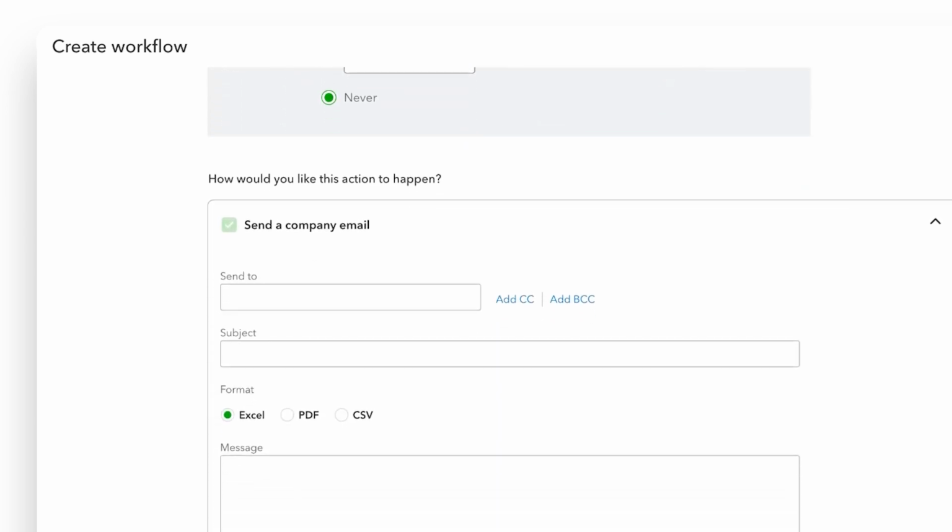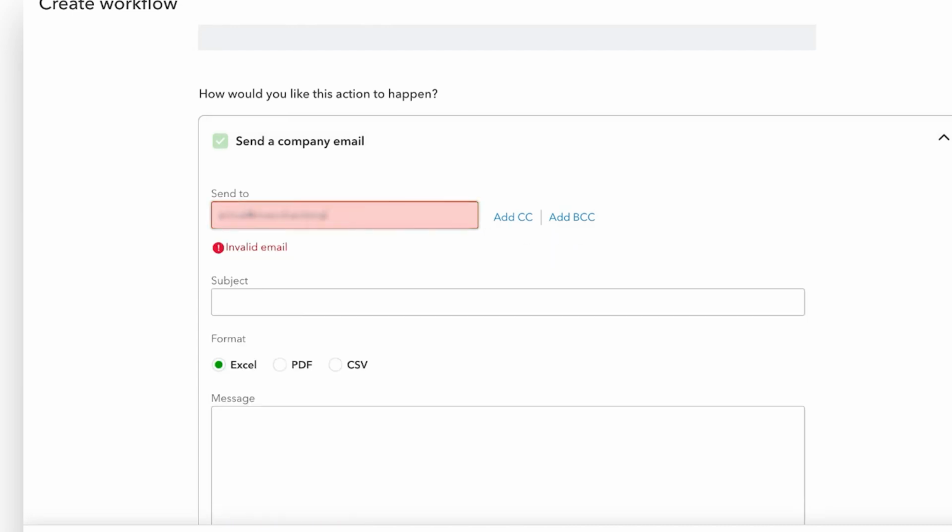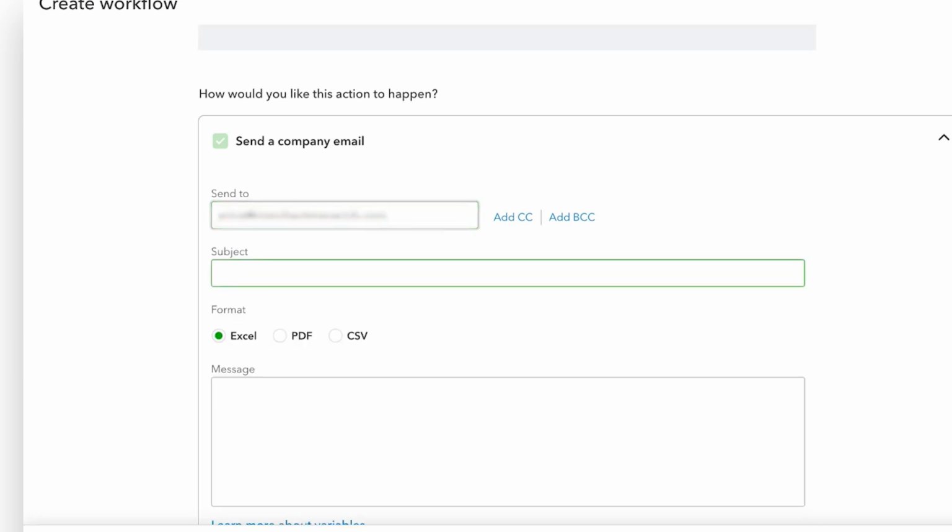So the next box we're going to look at says, how would you like this action to happen? It's going to send a company email. So you can go in here and you can type in an email. You can copy other emails. You can blind copy other emails. We're just going to keep it basic and we're going to put in our information. The next is the subject line. So when the report is sent by email on a recurring basis, this will be the subject line. It will remain the same every month until you come in here and change it. So we're just going to put monthly P&L statement.